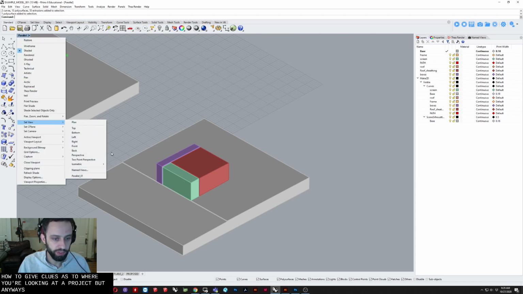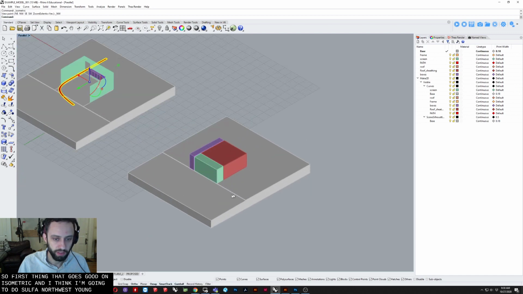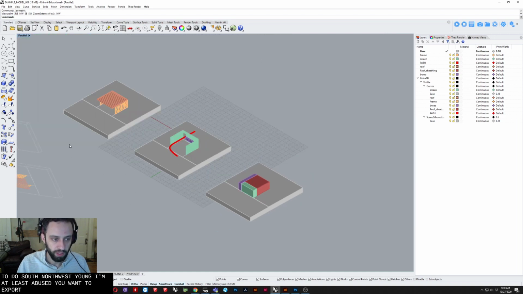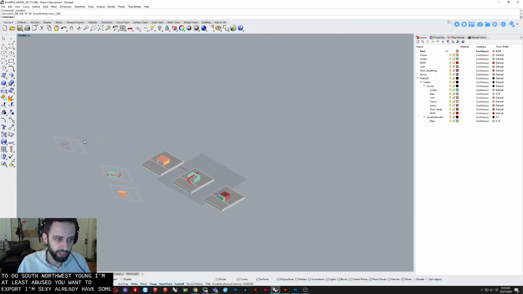But anyways, so with these models, I'm going to set up a couple views. So first thing I'm going to do is go to an isometric, and I think I'm going to do northwest. Yeah. And these are the views you want to export. So actually I already have some exports here that I'm going to delete.